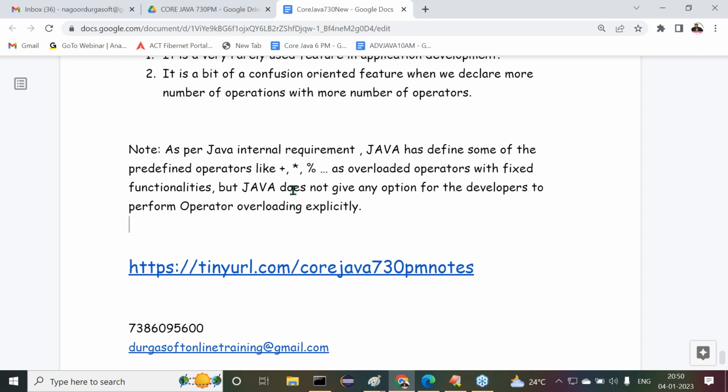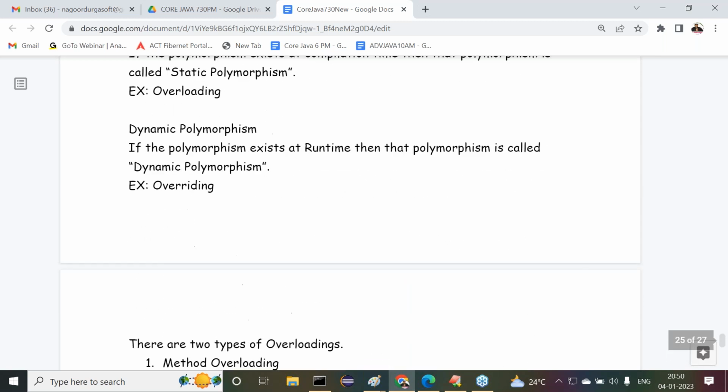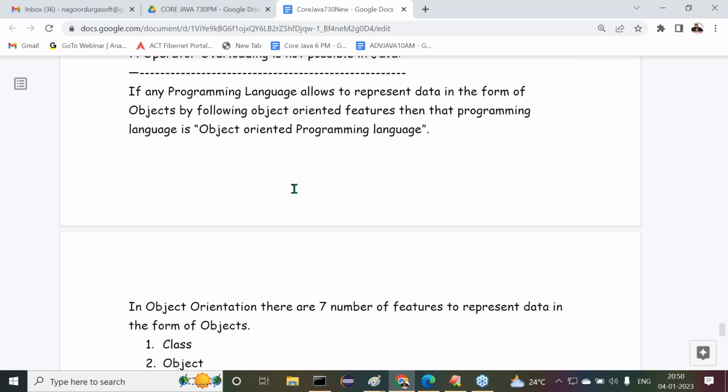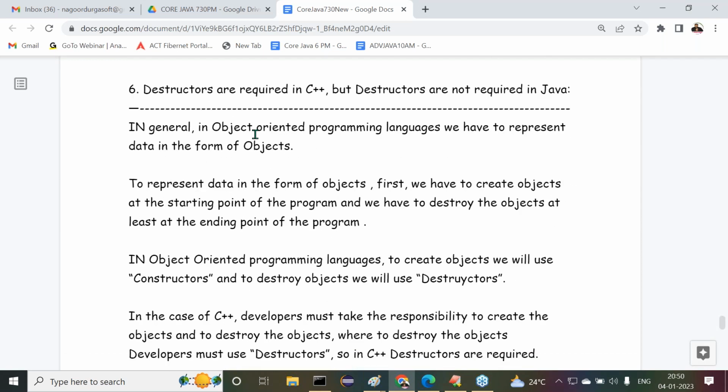What exactly is the content we discussed here about operator overloading? Anyway, before that, what content did I give today? The sixth and seventh points here we completed. What is the sixth point now? Destructors are required in C++, but destructors are not required in Java. What is the meaning of it now?